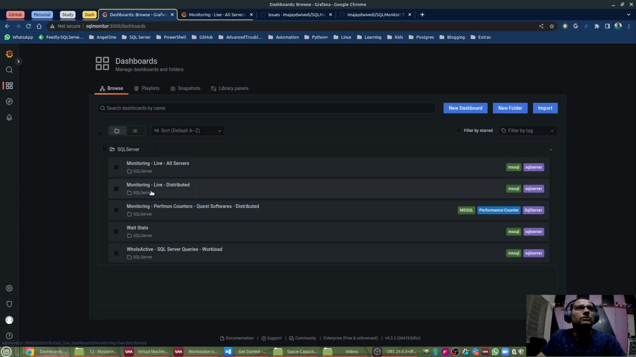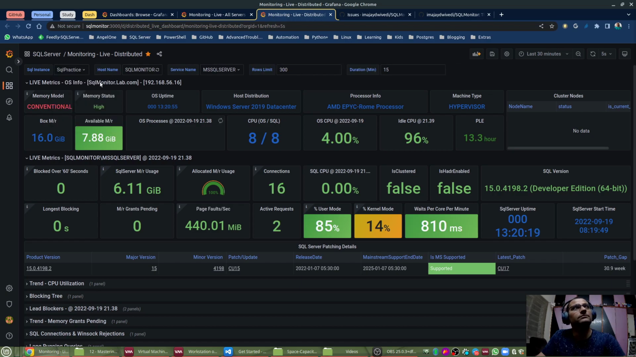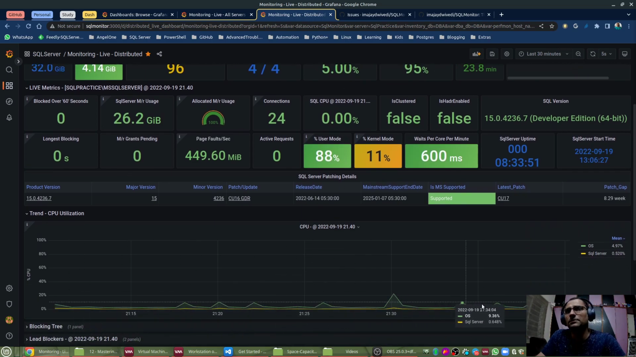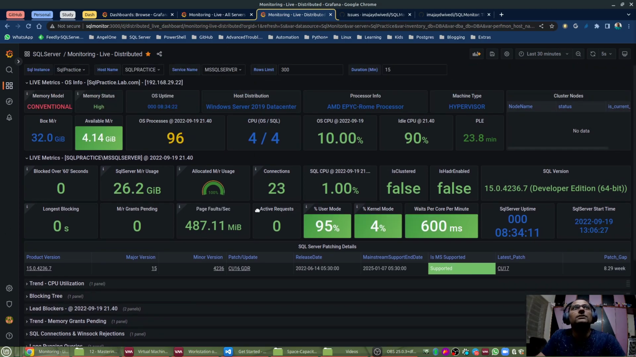Before showing that, just to give you an overview of how the current stats of CPU and memory look like on that SQL practice instance. So at the moment, operating system CPU is only 5% and SQL Server CPU is nearly 0% on that box. This is how the CPU trend looks like for the last 30 minutes on that SQL practice machine. So here you can see SQL practice server, default instance. We don't have any high CPU, just the operating system CPU is approximately 4 to 5%. So we are going to generate workload against this SQL Server instance.